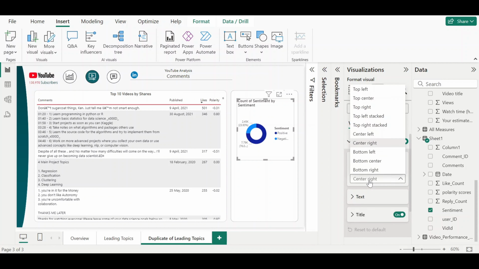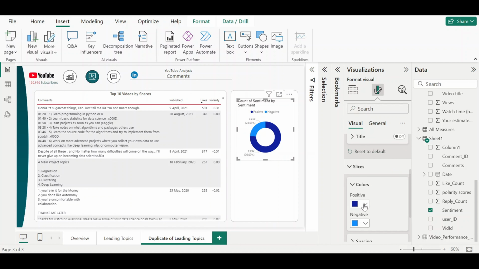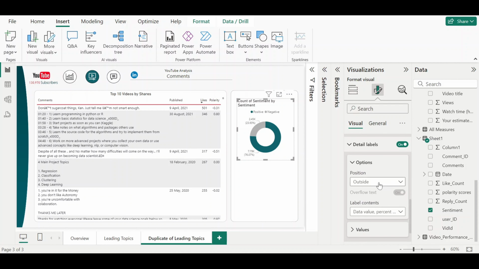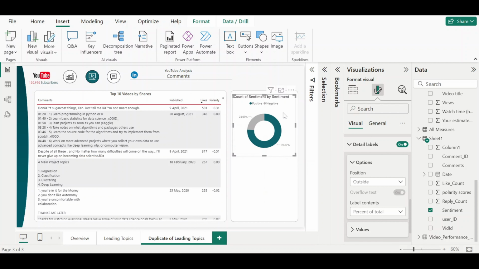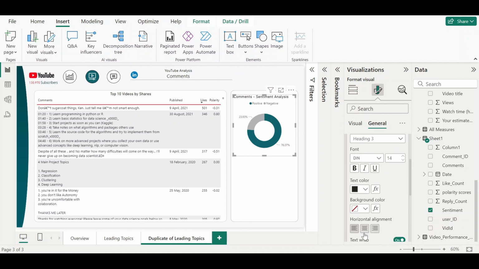Okay, so now let's format it. So the legend would be at the top center. We don't want the title for the legend. And as for the slices, the positive ones would be this green and negative would be gray. For the detail labels, we only need the percent of total. So just resize your chart and we will change the title of the chart to comments dash sentiment analysis and make it center.